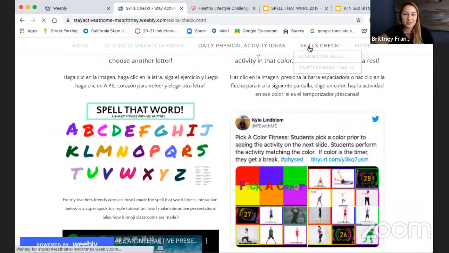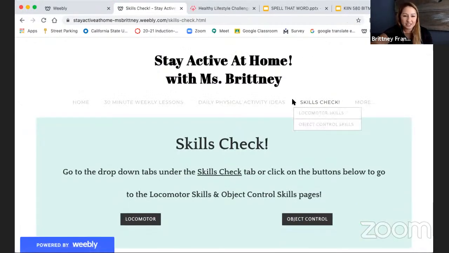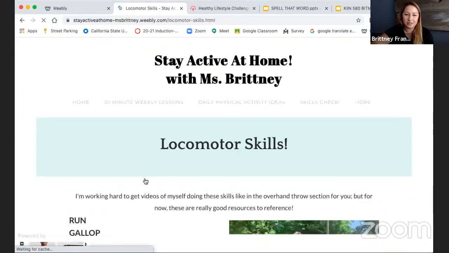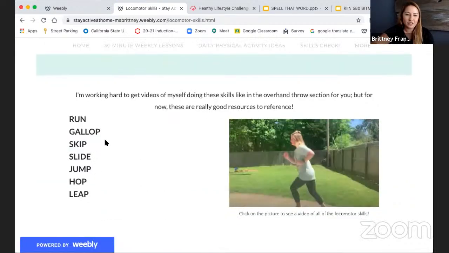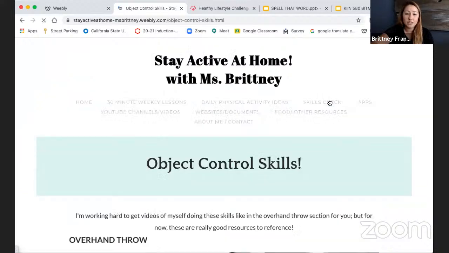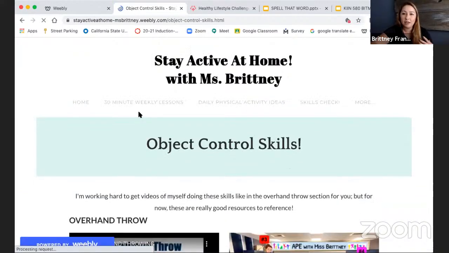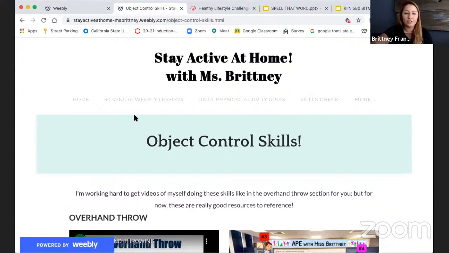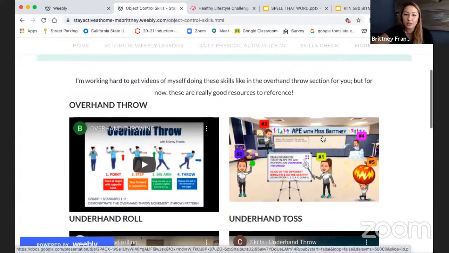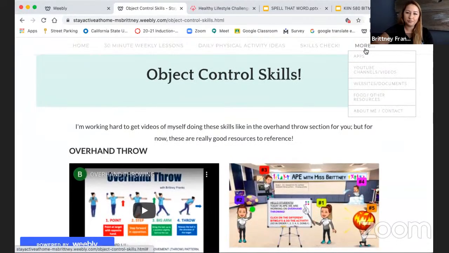Over here is my little skills check section, and it's a drop down, but if that is a little bit too difficult, we can click on these buttons as well, and it takes us to the page. There's a video of all of the locomotor skills, all my object control skills. My goal is to make a video of myself doing each skill for everyone. So far I've done overhand throwing. It's a little intro video, a little Bitmoji classroom with different throwing activities for my kiddos.